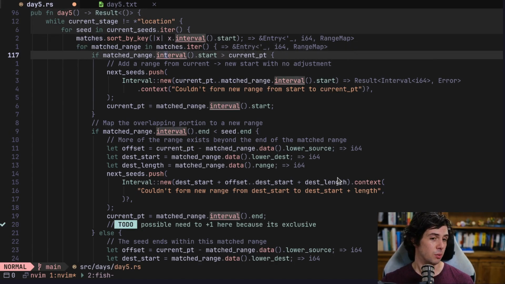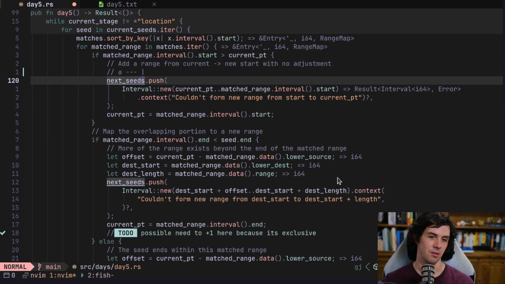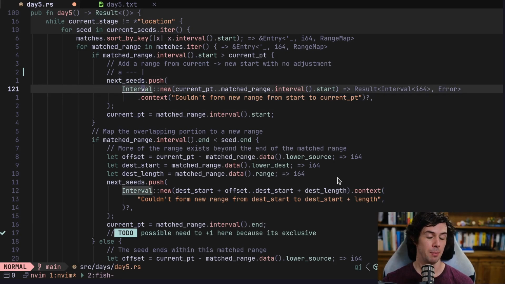First thing we do is we do a check. We say, is the start of the matched interval higher than wherever our current point is in our interval? If it is, we need to put that very first interval that we talked about before, A all the way up to the first match, into our list of next seeds. We don't have to do any mapping to this one because it's outside of a match.